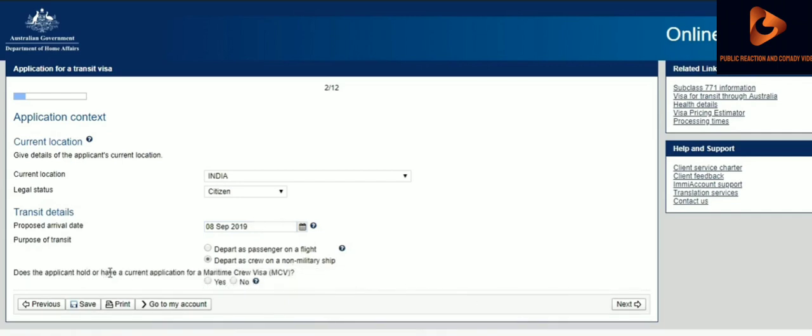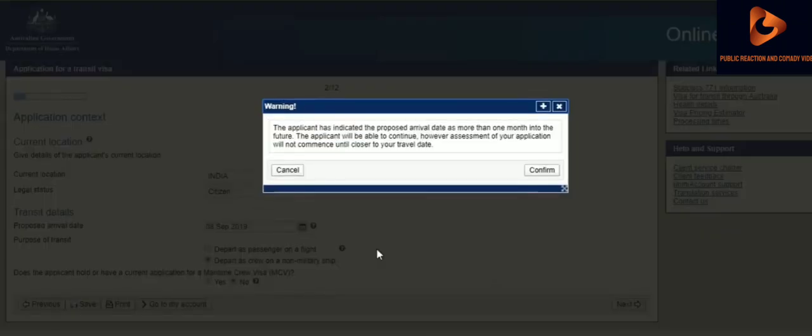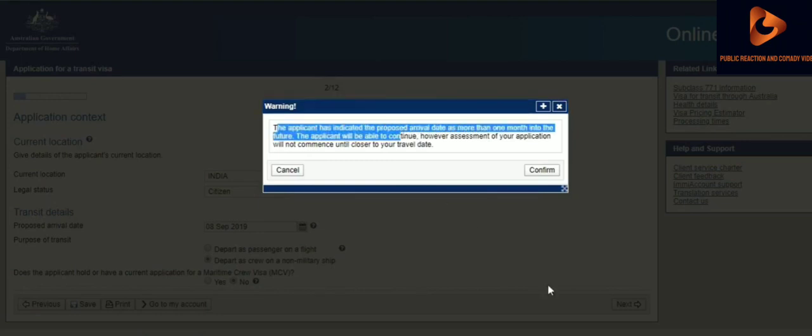Does the applicant hold or have a current application for a visa? Let's say no, he has not applied. Click on next. The applicant has indicated that the proposed travel is more than once into the future, the applicant will be able to continue. However, assessment of the application will not commence until closer to your travel date. Okay, no problem.